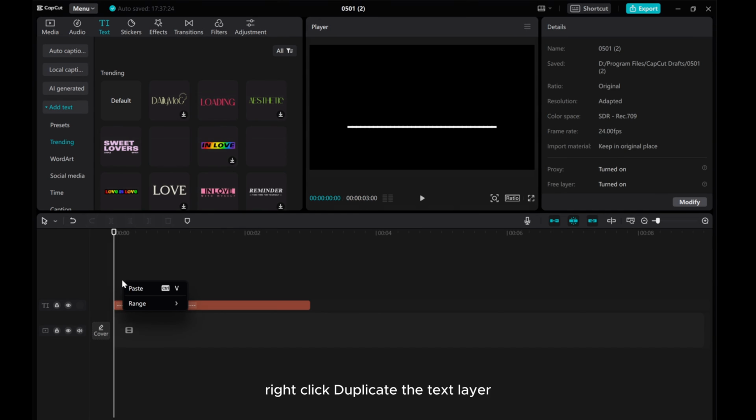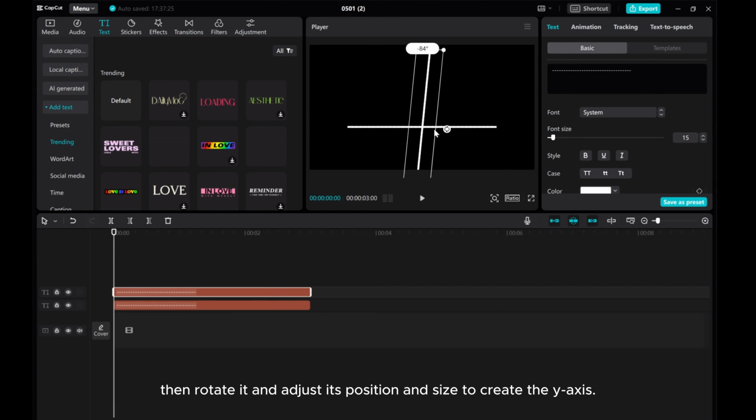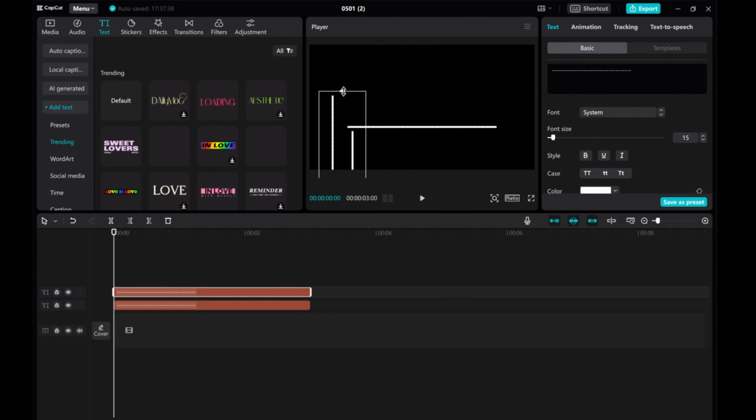Right-click, duplicate the text layer, then rotate it and adjust its position and size to create the y-axis.